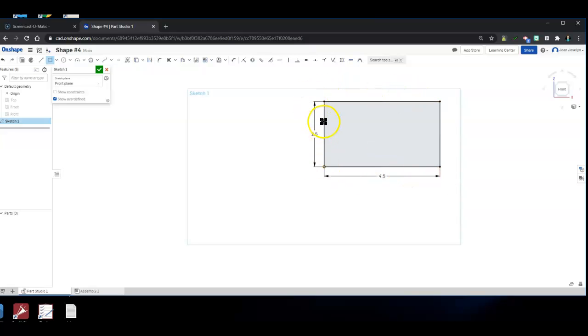4.5 by 2.5. If you weren't able to do that, you can always come up to the dimension tool. It's up in the top center. And you can click on the line you want to use, and it will do that for you. I'm going to escape out of that.